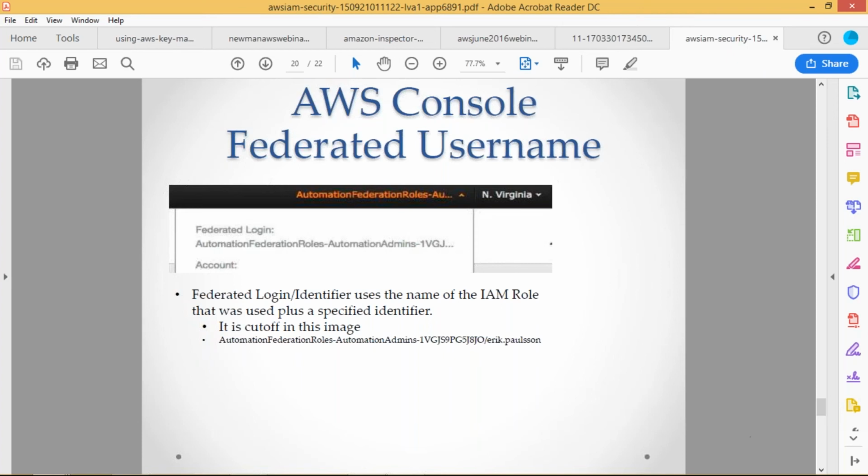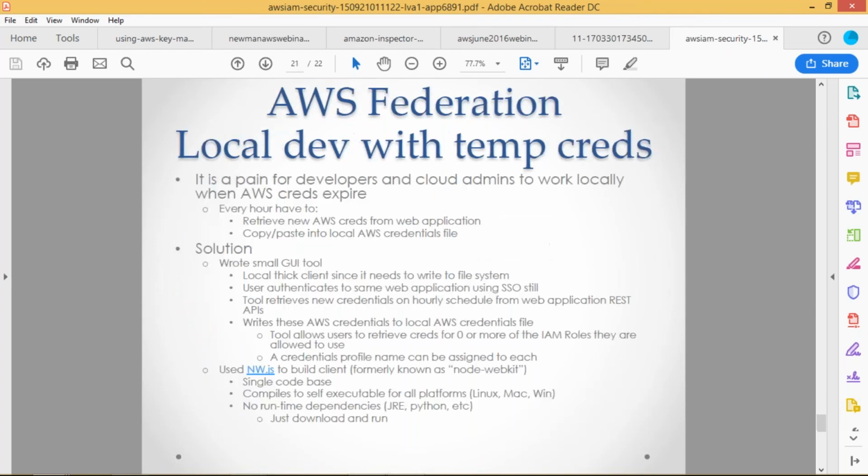Right, AWS Federation's local development with temporary credentials. You provide temporary credentials to your development team. It is a pain for developers and cloud administrators to work locally when AWS credentials expire. Every hour they have to retrieve new AWS credentials from web applications and copy and paste them into local AWS credentials files.